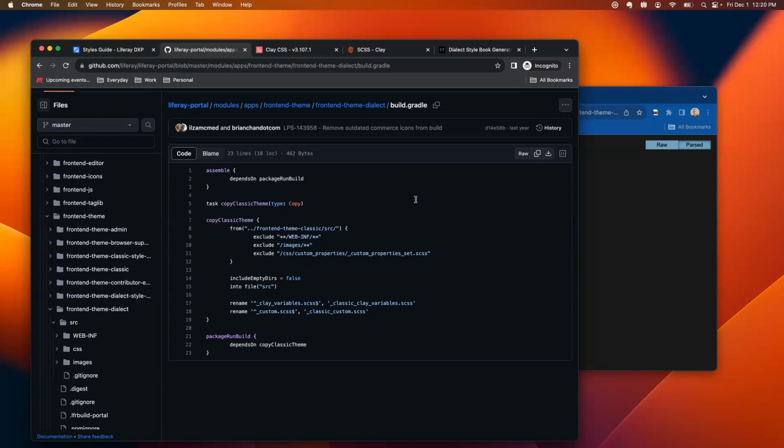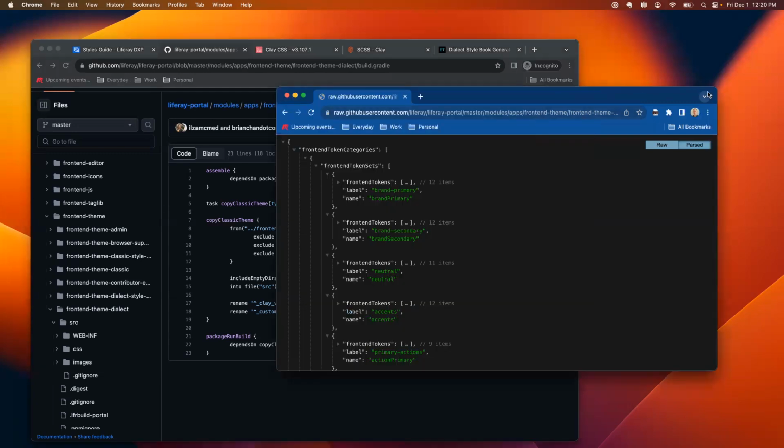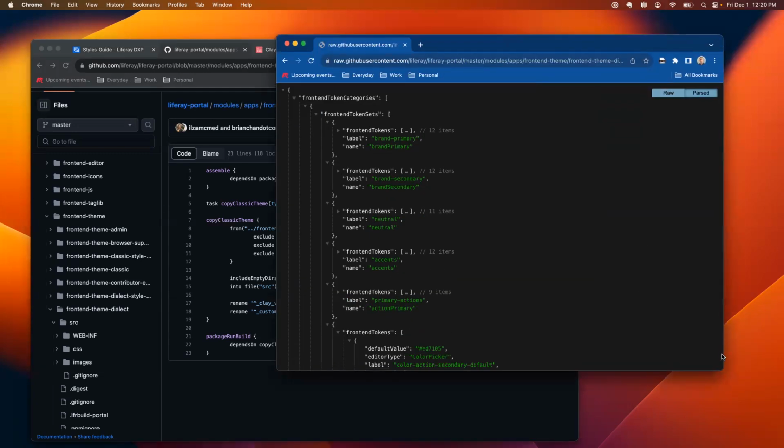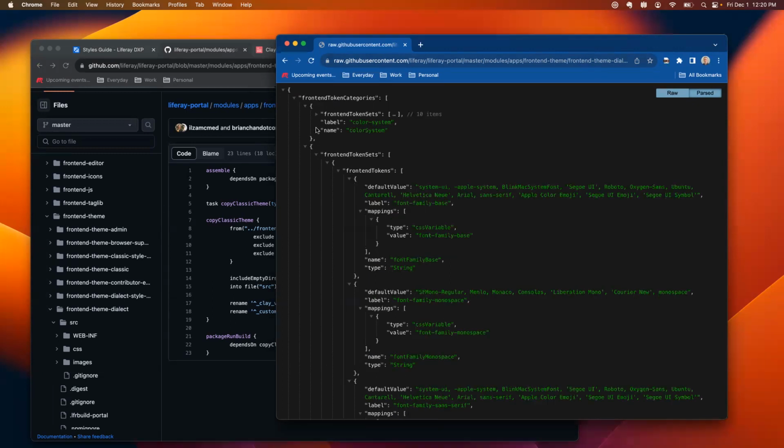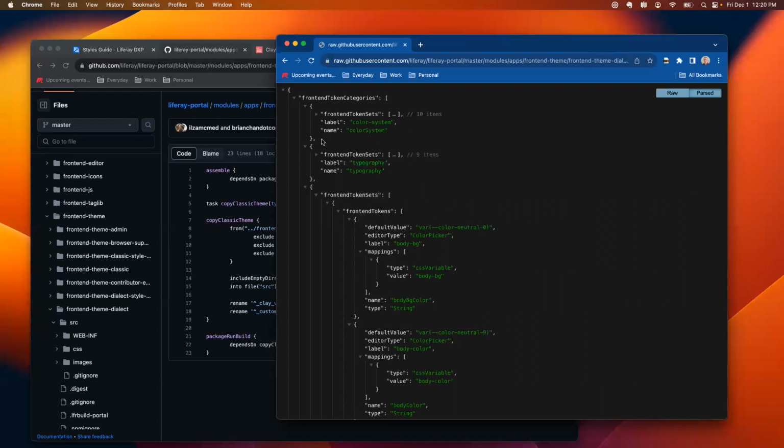But what I want to do next is look at the token file. I have the token file already pulled up in this tab. And in this browser window, I've got a plugin so I can collapse some of these tokens. So we can see the categories, color system, for example, typography, and all of these match up with what we saw within our style book.